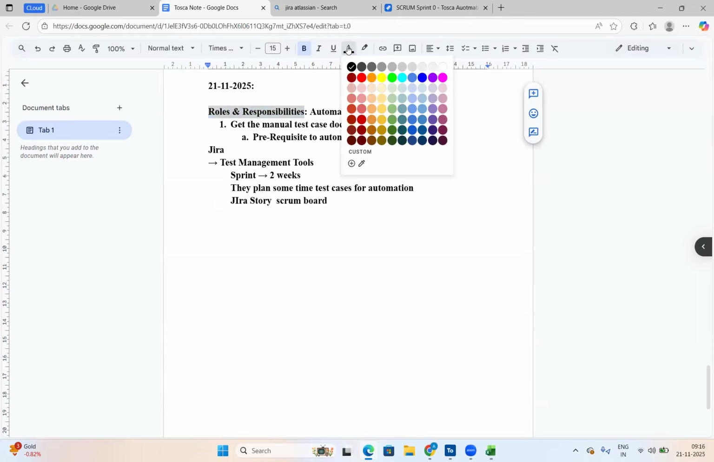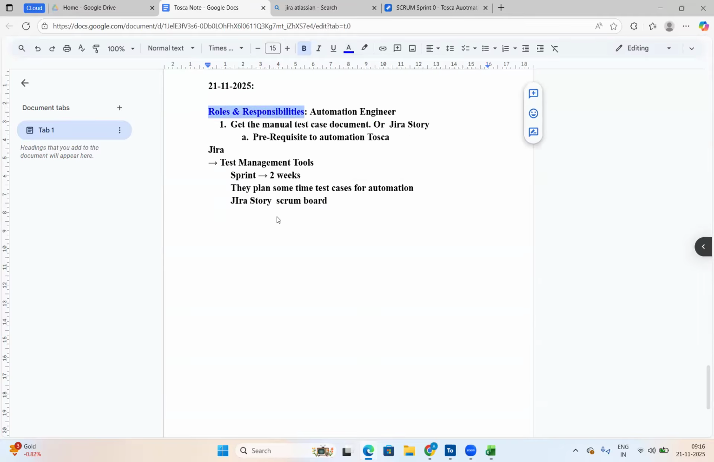Okay, so understand one point, we all are automation engineers, not manual testers. What is the manual test case document? It's already developed. We get that as a prerequisite. Okay, we can get it with 2 approaches. One is to get the document directly, otherwise a Jira story. It depends upon the project. Some projects you get the document, some projects you may get the Jira stories. Clear?